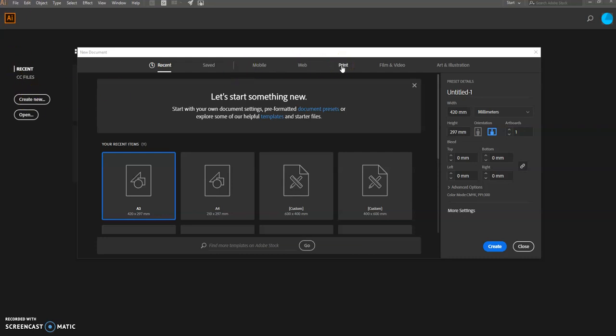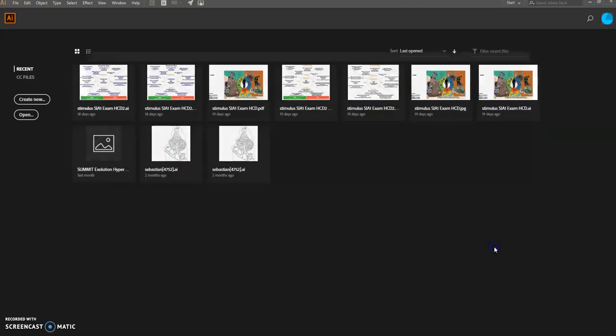Think about what you want for your final format. For us usually it will be a print version. Select the size of the document that you're looking for. Convert your units to millimeters and select the orientation. Select Create.